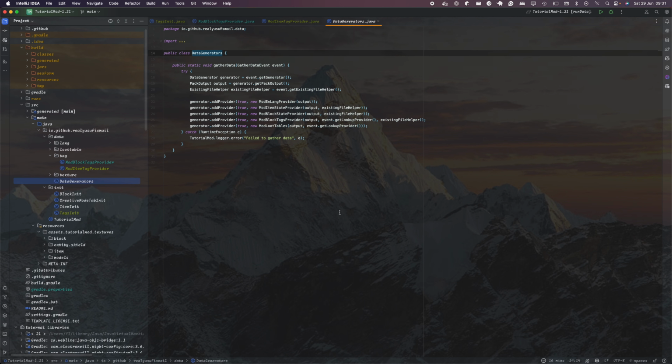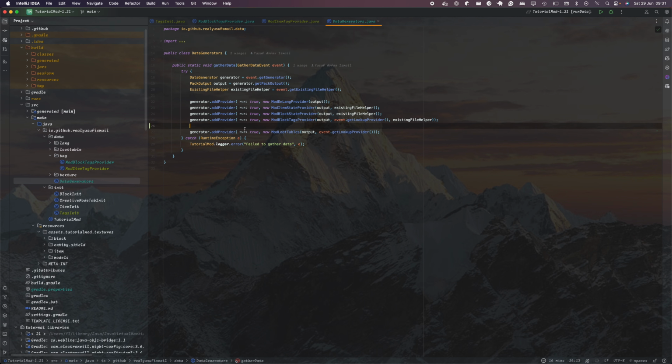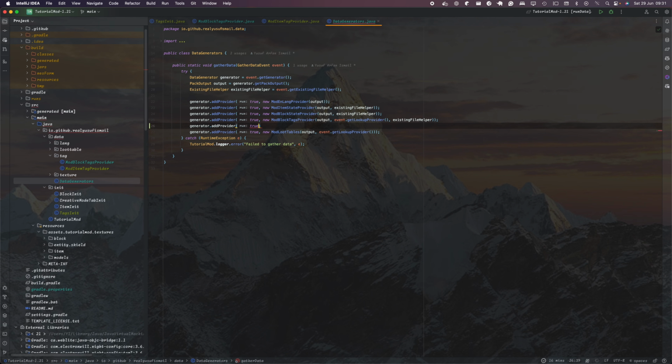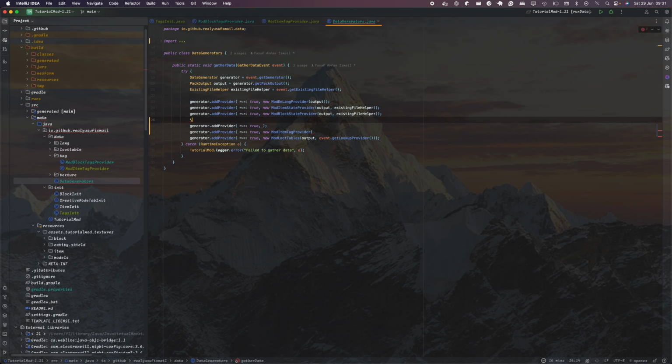So we're going to need to do generators dot add provider true, and then new mod item tag. But before you do that, you want to just do something here. Just do that, and then just say mod blocks tags provider mod blocks equals that, and then call that here because you're going to instantiate it.